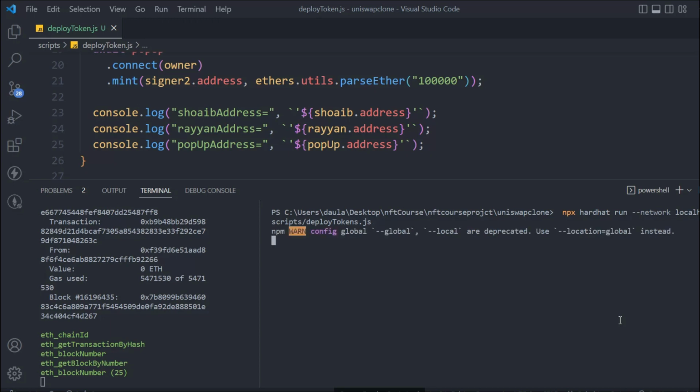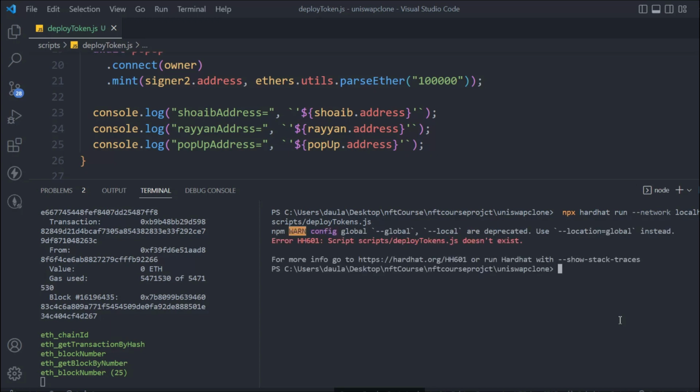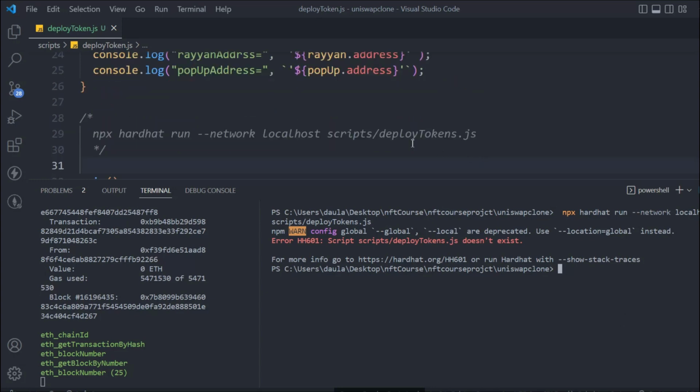So just wait. If everything goes right, it will make sense. So let's see what is the name we have given, deploy token, and here we have called something deploy tokens. Okay, my bad. So simply remove the s because there is no s I have provided.